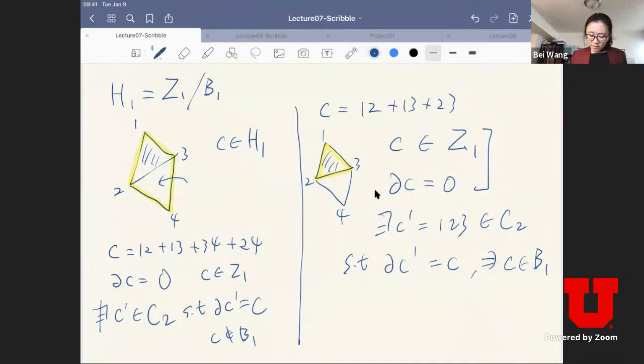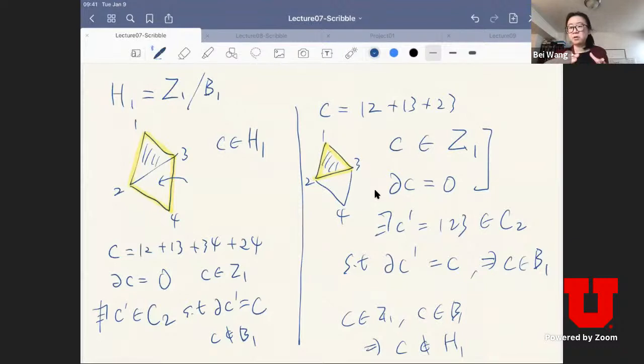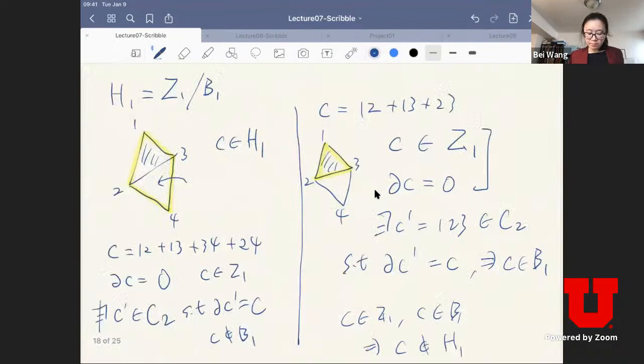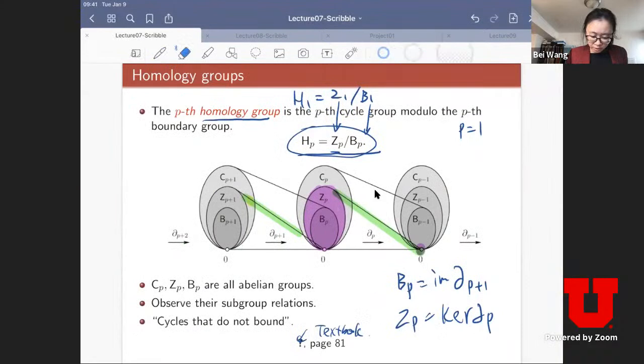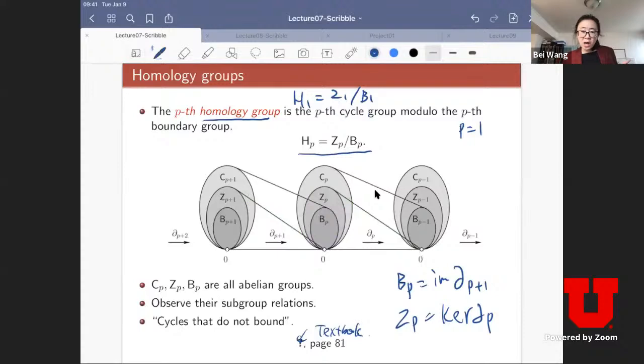Because C is in Z1 and C is in B1, this implies C is not in dimension one homology. From the picture, it's obvious because it's not bounding a tunnel, as the tunnel is already filled by a triangle. Again, the most important part is what my homology looks like: my p-dimensional homology group consists of the p-dimensional cycle group modulo the p-dimensional boundary group, which basically corresponds to the cycles which are not boundaries. Those correspond to the tunnels we were describing.